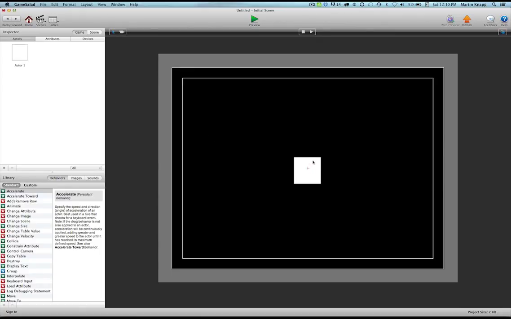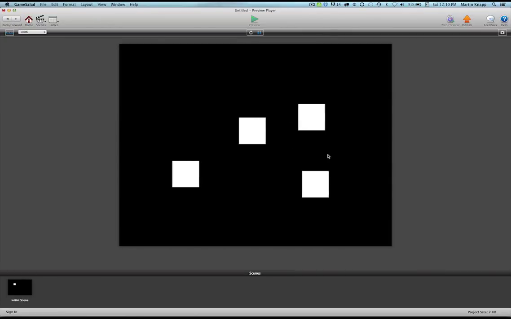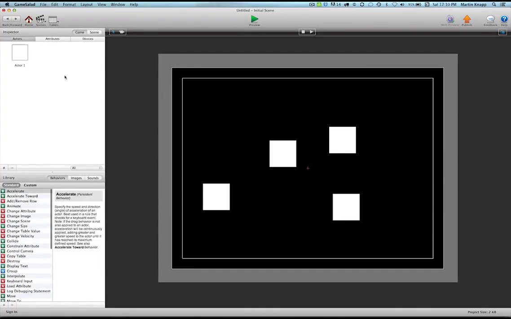For instance, I have this one actor here, but if I were to drag this actor out again, I essentially have a clone or a brother or a sister actor, and I can drag it out again and again and again. So now I have these 4 actors in here, and if I hit play, you can see they're all accelerating.